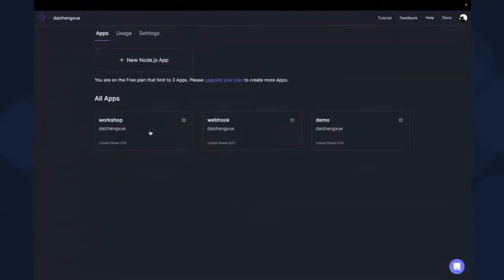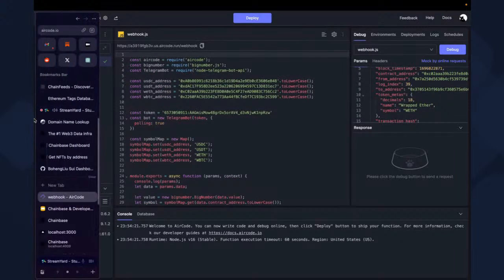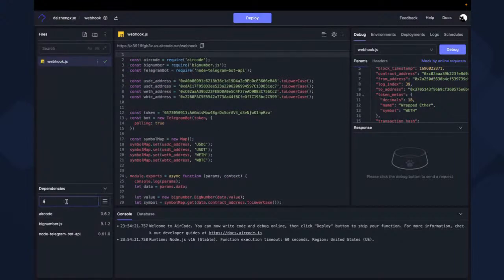Since we're doing this, you need to set up the environment. In this case, you need to search here to install the airCode and BigNumber.js. And the most important is node-telegram-bot-api. Just search it and install right here. You must install these three dependencies to get it done.